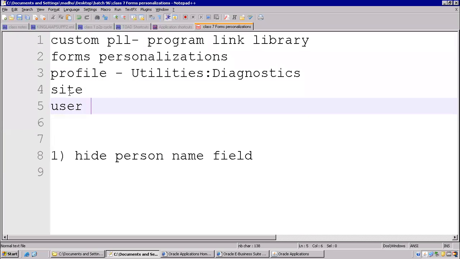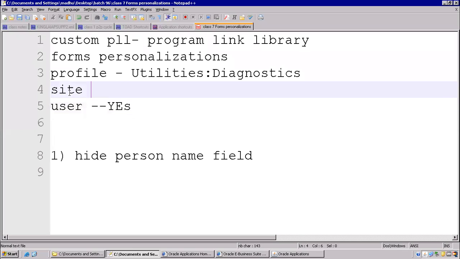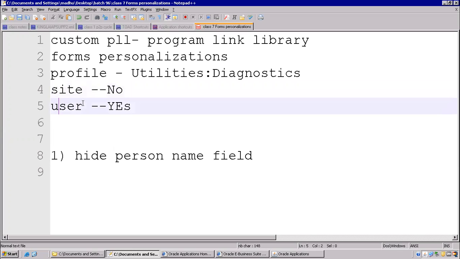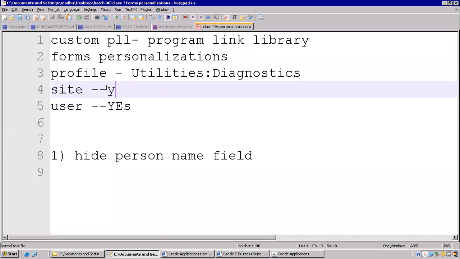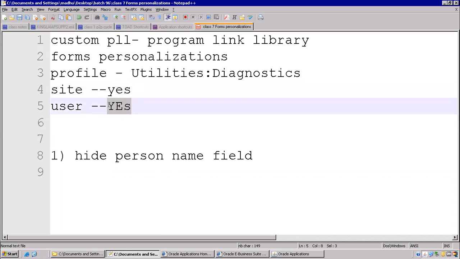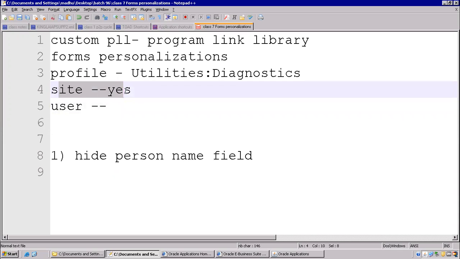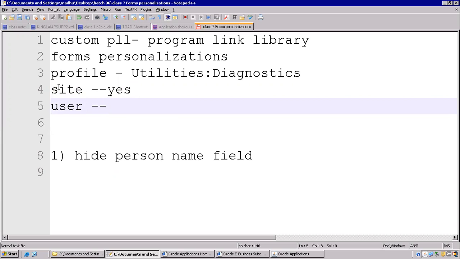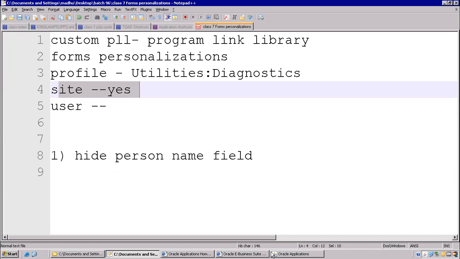If you make site level yes and user level yes, or site level no, the system will give top priority to the user level only. Least priority goes to site level. If you make site level yes, then user level yes or no, whatever, doesn't matter. But in this case, if you make it no, then it will give priority to no only again. If you don't enter anything at the user level, then it applies to every user who can access it. That is the reason why we have to make it site level yes.